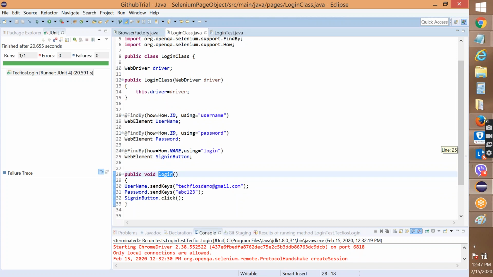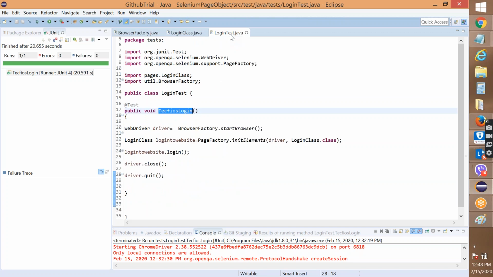So what's FindBy? FindBy is an annotation, so instead of using driver.findElement, we're using FindBy. It's a different way of storing an element. If you want to use XPath, or any other locator, like I showed you, instead of How.ID or How.NAME, you put How.XPATH. Any more questions? Another page, the login test. Here you go. Thank you.